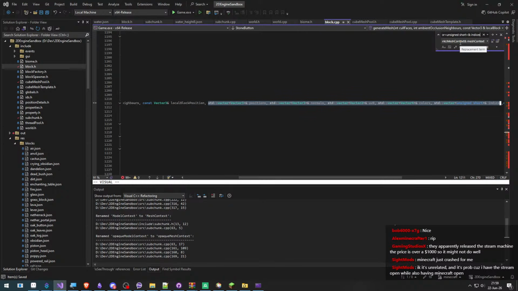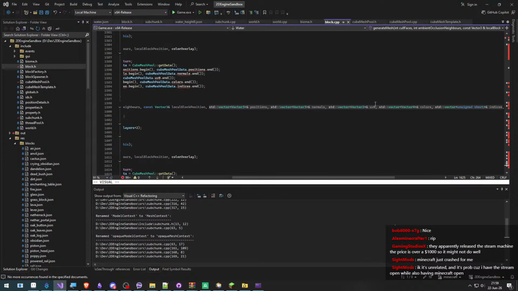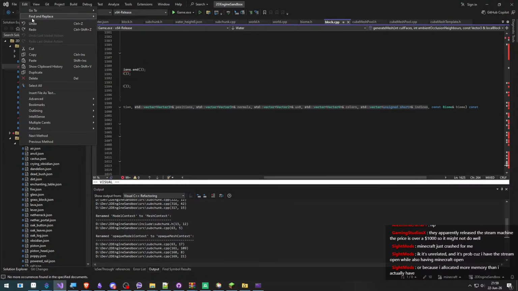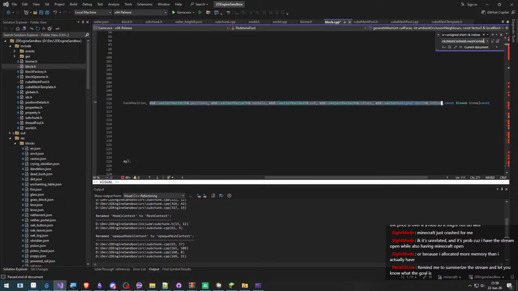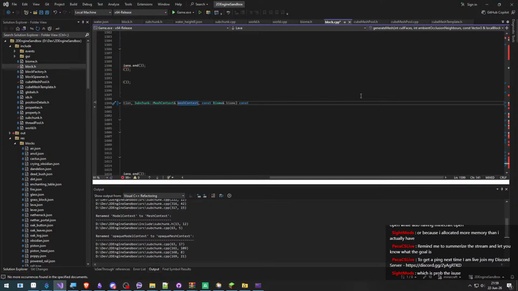And let's replace all of these. Perfect. No. Wait, it didn't replace them. Why? Find and replace, quick replace. Yeah, it changed it. Oh, it's just doing the find, it's not doing the replace. Yeah, now it works.